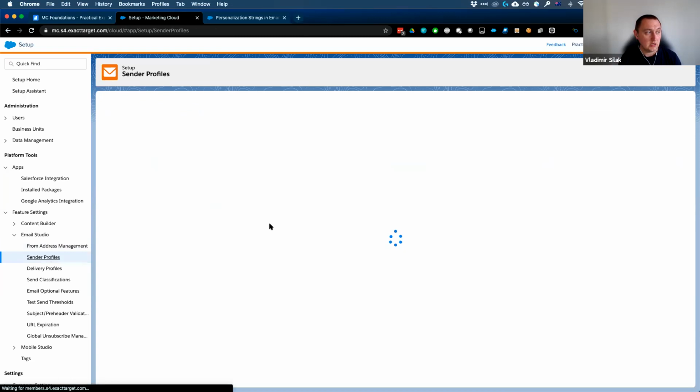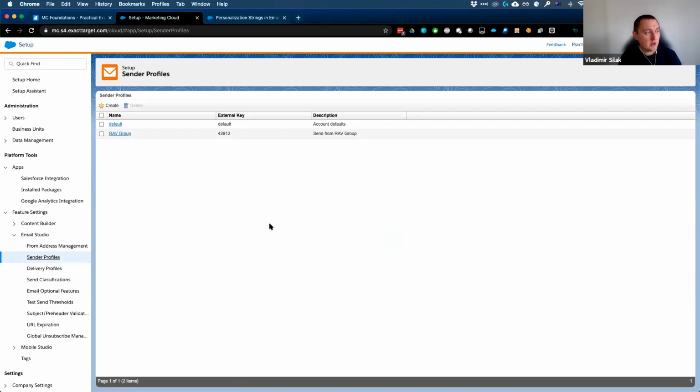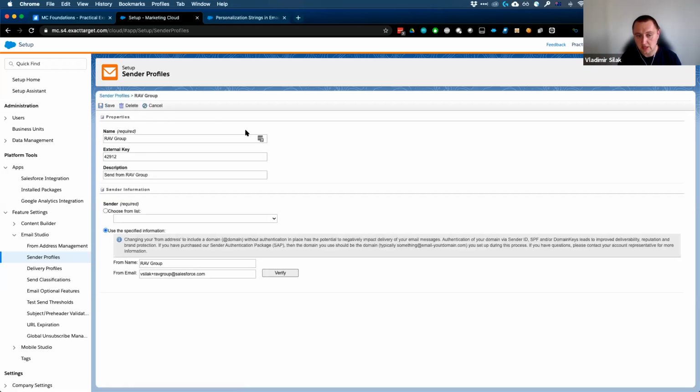So when we send an email, if you think about your inbox, you've got the name, and then in the brackets you've got the email address that we're sending from. So I've got the RAV group that I created before. Again, default is the standard system one, but what I'm doing here is defining, okay, these are the details that I want to use. So I've got the name, a system generated external key because I didn't provide it, and then description.